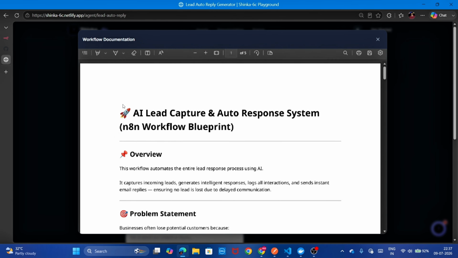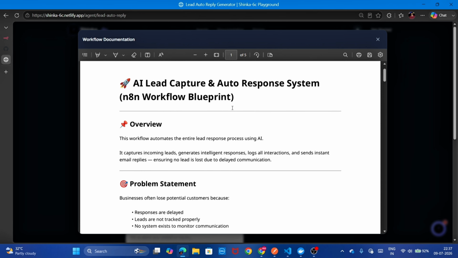Now, when it comes to the documentation part, I will walk through it so that I can explain the concept instead of jumping directly to work from scratch. The AI we are going to build is an AI lead capture and auto response system. The overview of this agent is that this workflow automates the entire lead response process using AI. It captures incoming leads, generates intelligent responses, logs all interactions, and sends instant email replies, ensuring no lead is lost due to delayed communication. To help you understand, I will give one real-time example.